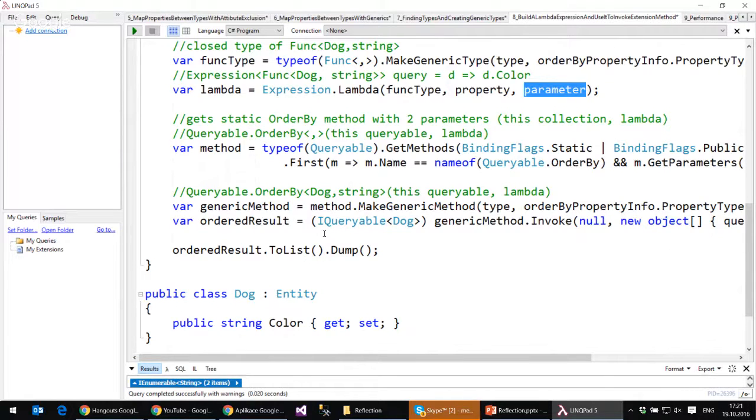Is there anybody who doesn't know what the extension method is? No? You? So it's a static method in a static class that acts like it's part of another object type.